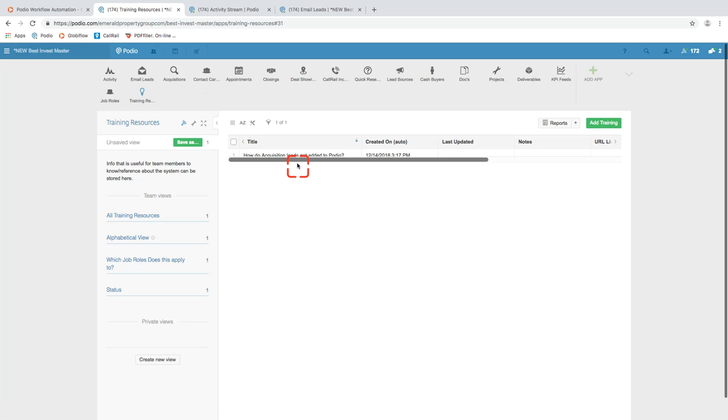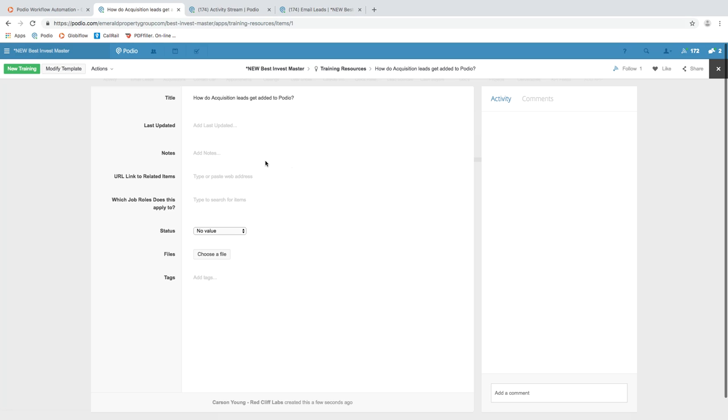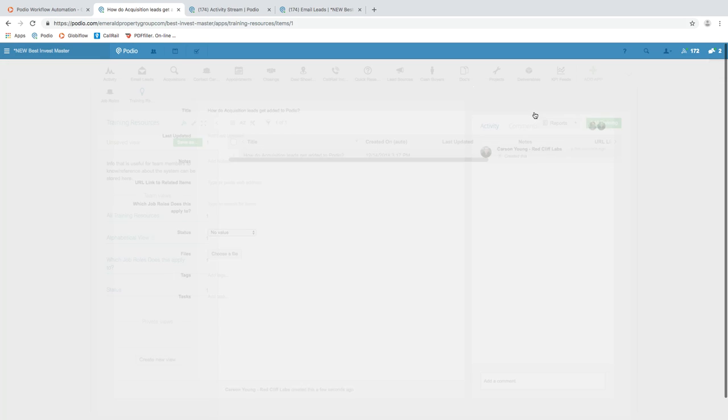We're going to start filling this up with things that you can know how this system works. And the first one that we're going to talk about today is this question here. How do acquisition leads get added to Podio? And there's a couple ways for this to occur.